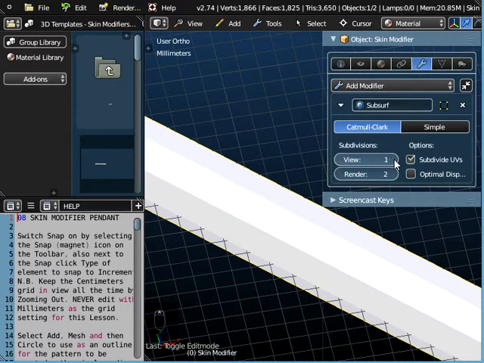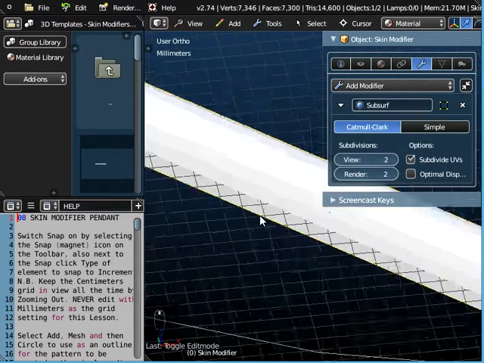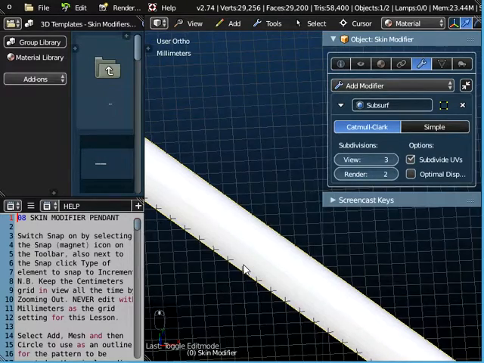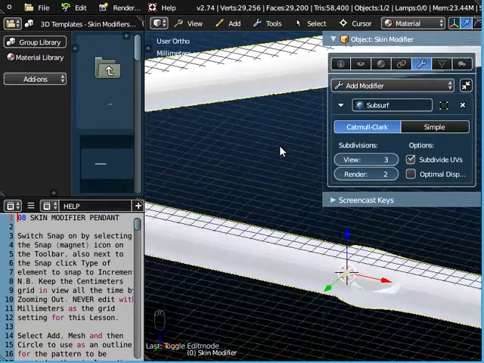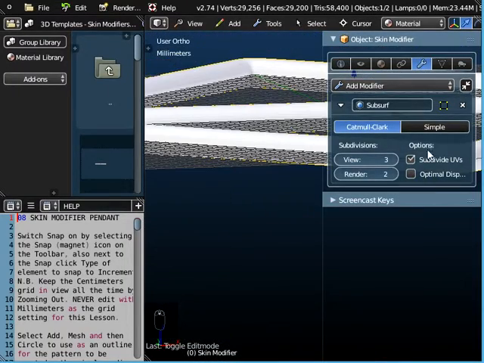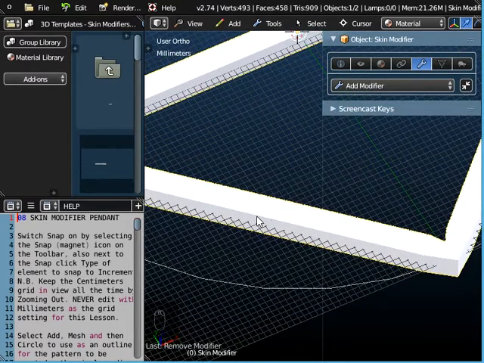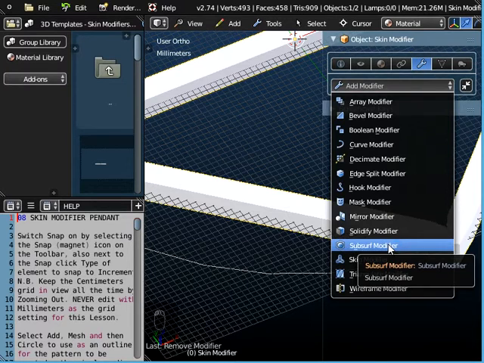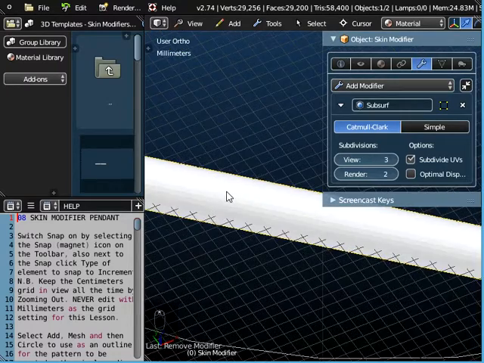And I'll just zoom in a little bit further, and you'll see that the number of subdivisions around this object here has increased. And if we do it a second time and go to subdivisions view 3, we've actually changed from a square cross section to a more rounded cross section. I'll just delete that SubSurf modifier and go back to the original object. So you can see here we've got a square cross section.